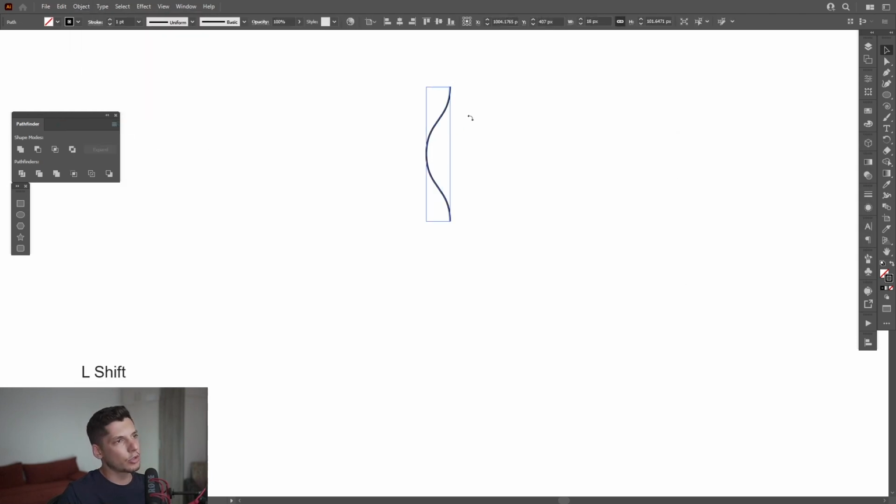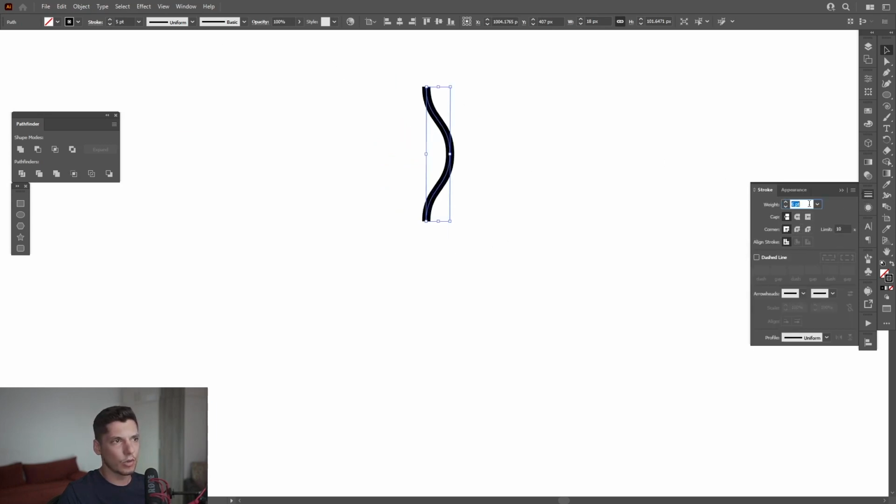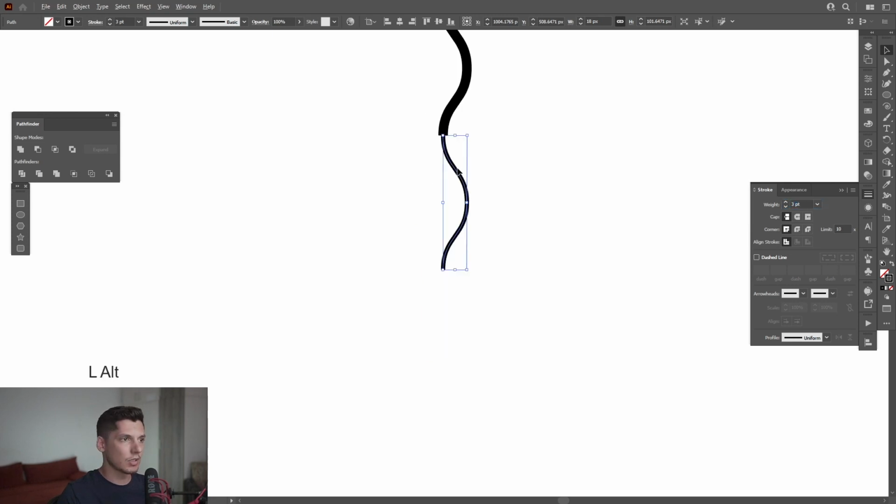There you go. Press and hold Shift, rotate it. I'm going to increase the stroke thickness to 7. I'm going to press and hold Alt, drag it down until they intersect. I'm going to decrease from 7 to, I'm going to go with 3. And I'm going to press and hold Alt, drag it down until they intersect here.